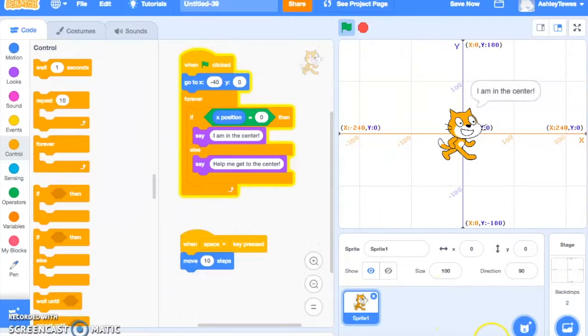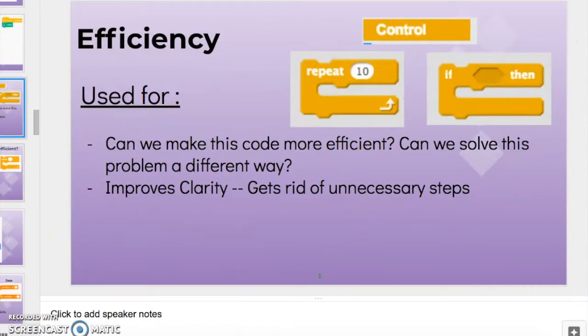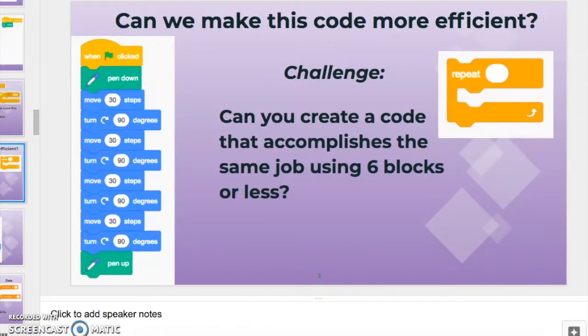Now you're ready for your next challenge. Your next challenge wants you to take the code that we just created where we drew our square, and it wants you to make this more efficient. So can you do the same exact job that accomplished this task before using 6 blocks or less? Good luck. Again, pause the video here. As soon as you play, we will look at a solution together.